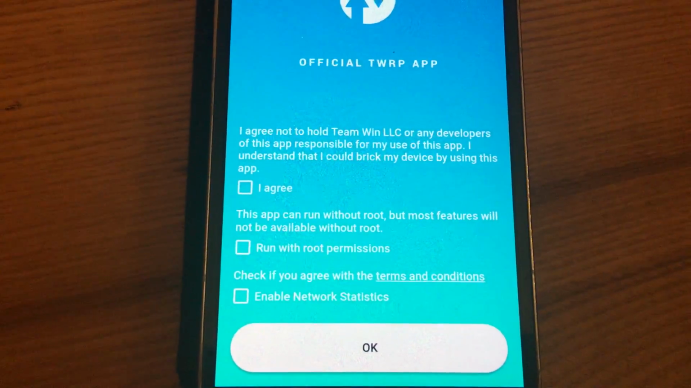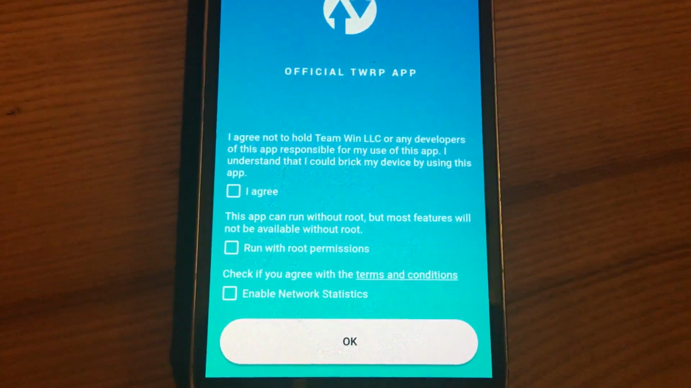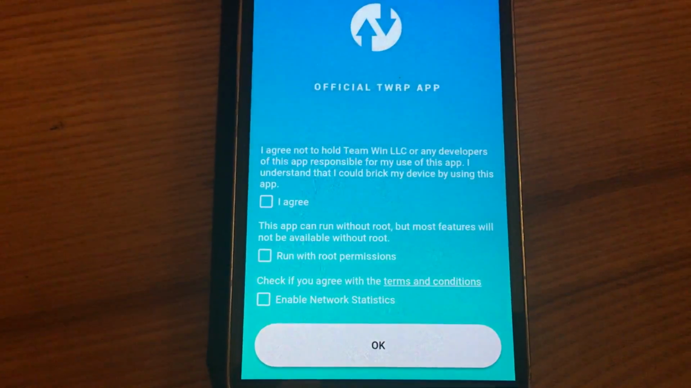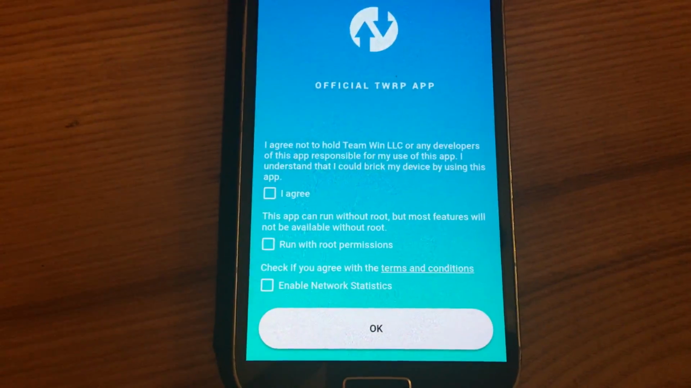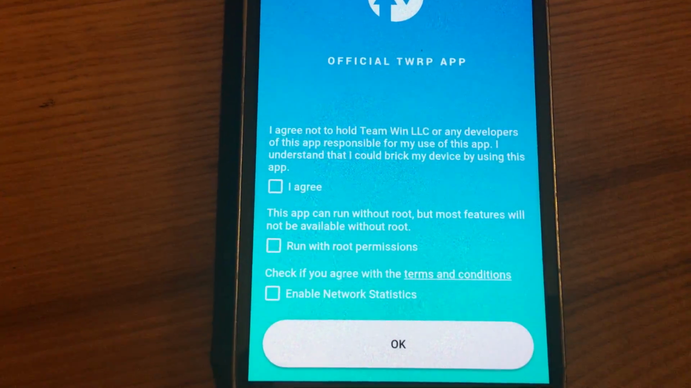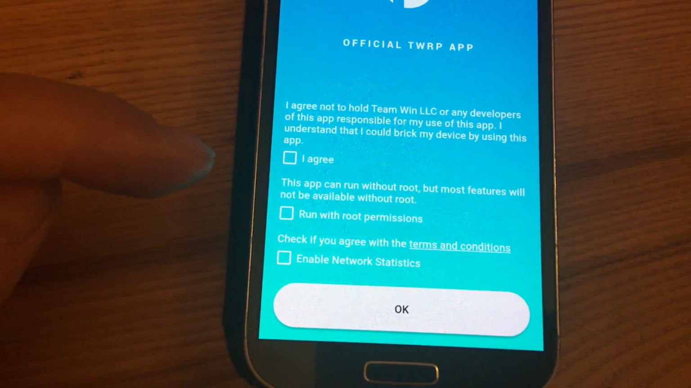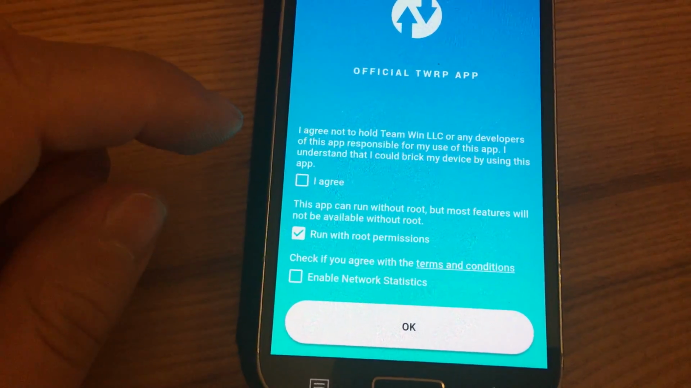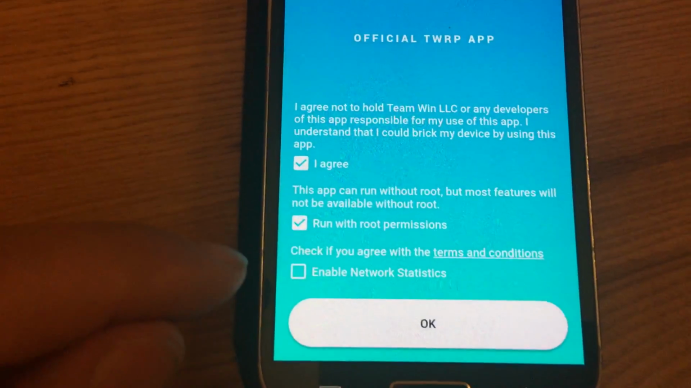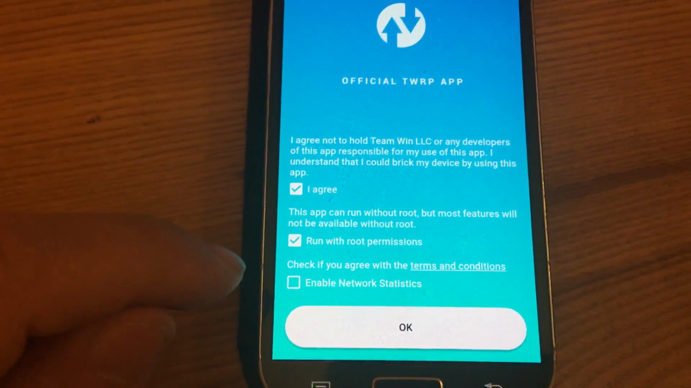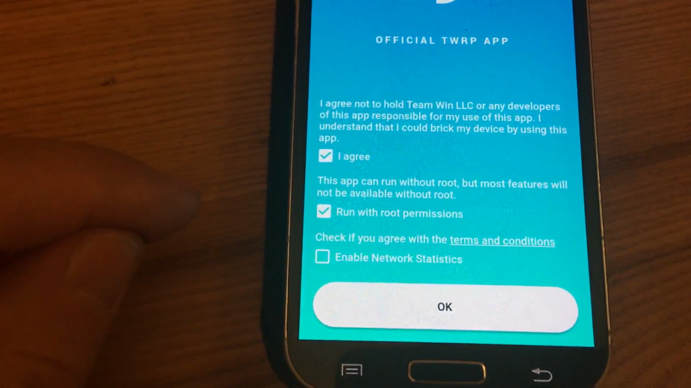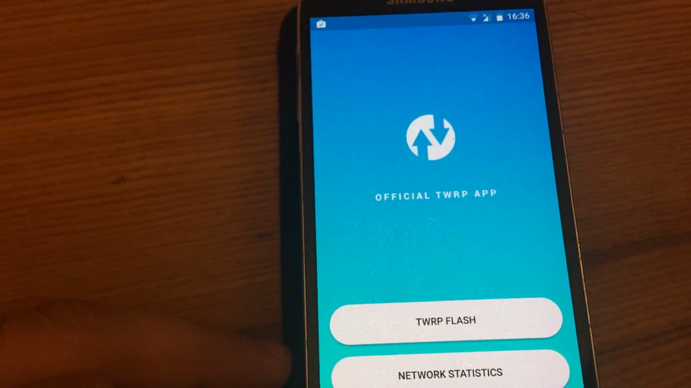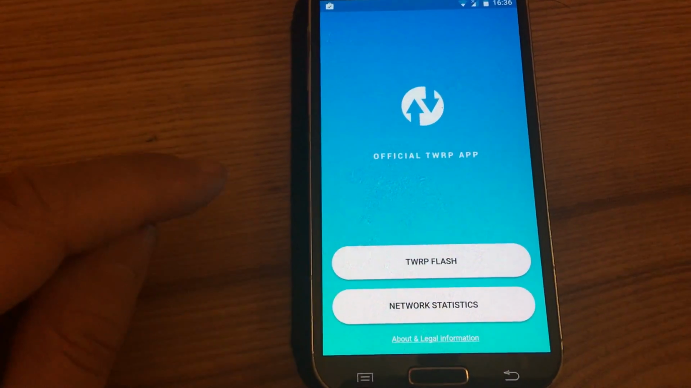What you have to do is tick I agree, because you agree that this device might be bricked, and it can be very heavily bricked. The next step is you tick run with root permissions, because you must have this. Just click on that and click on this. If you want to, you can also support this TWRP application by enabling network statistics. So this is the view, the main menu.